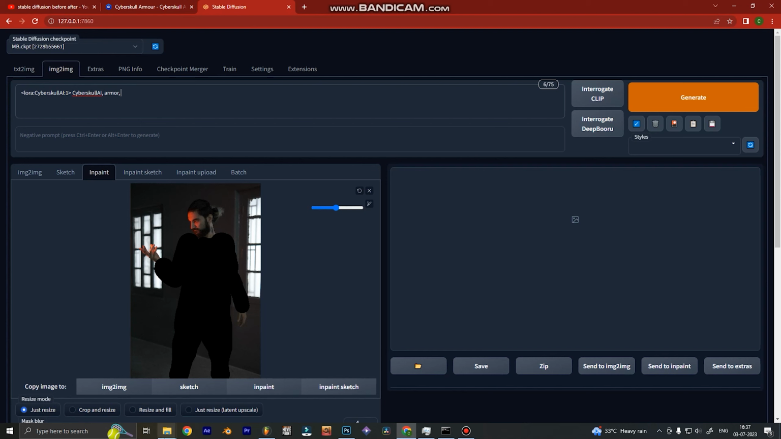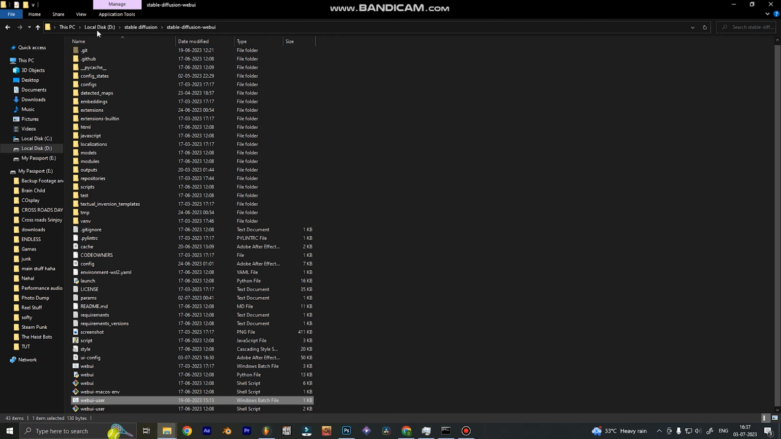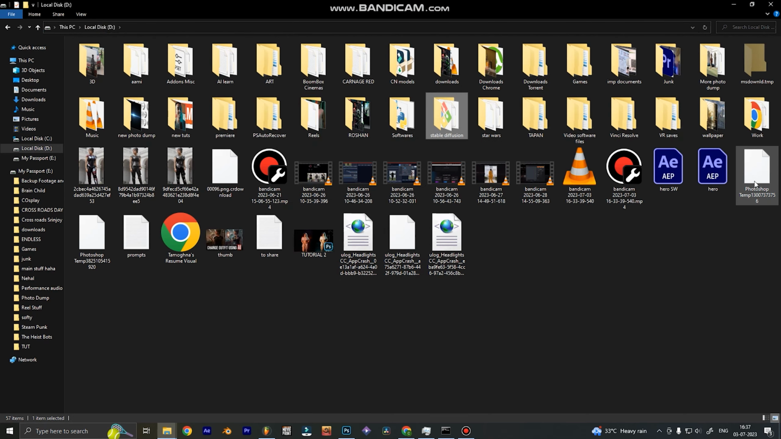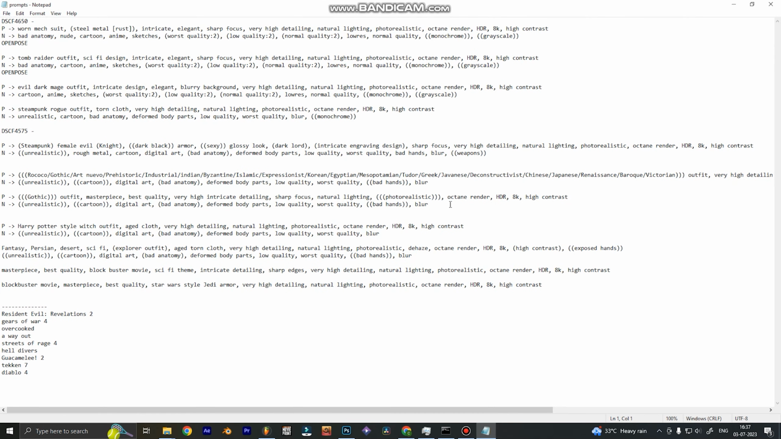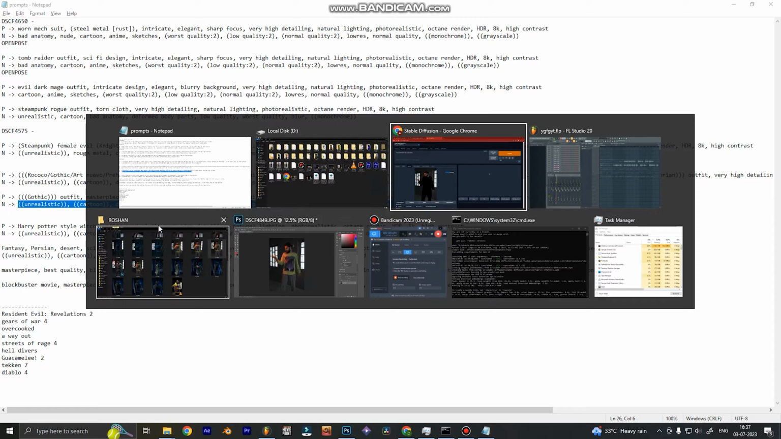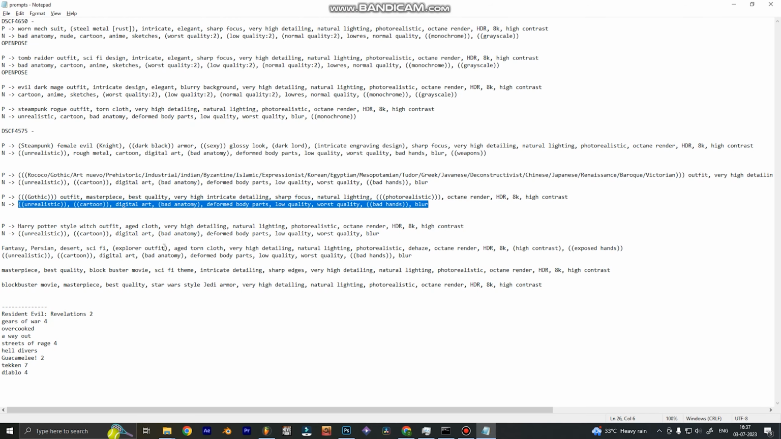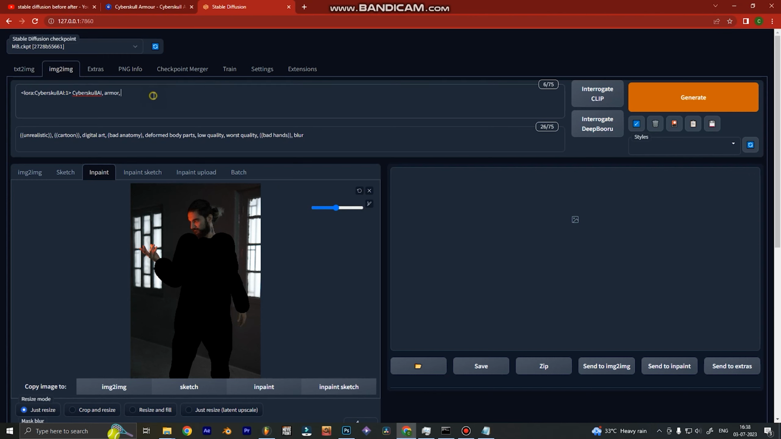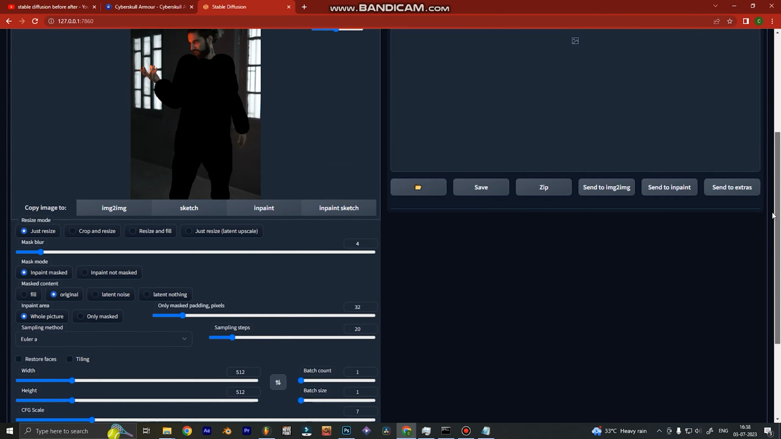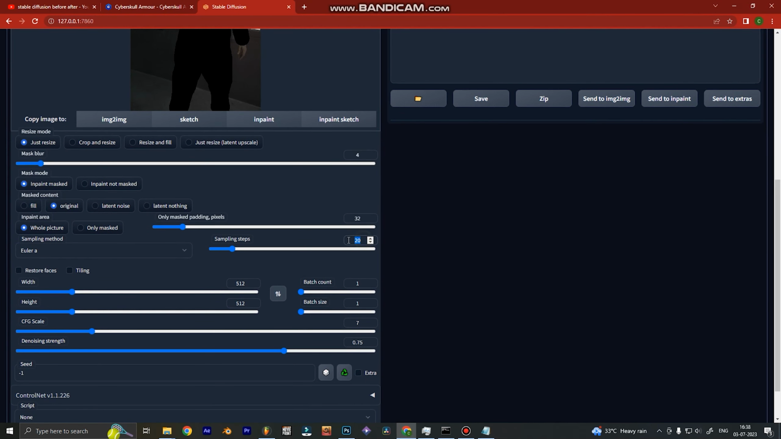Now we can add something like some enhancers. So what are enhancers? Enhancers are certain texts that can enhance an image. I have got a list of them. We copy the negative prompt on the negative section, we copy the positive prompt on the positive prompt section. After that, we make a few changes, just follow along.